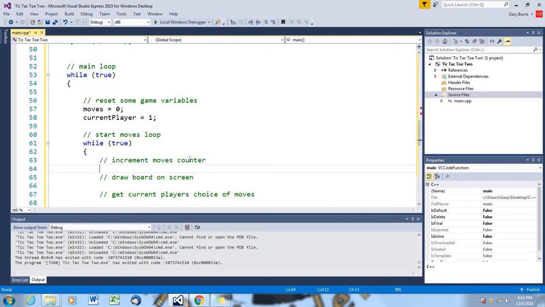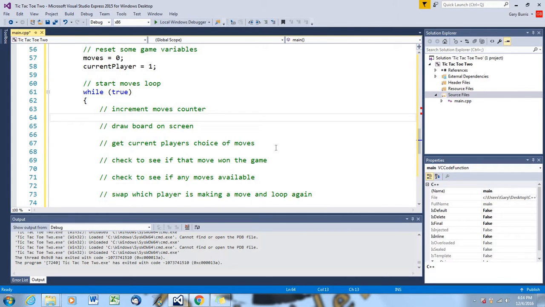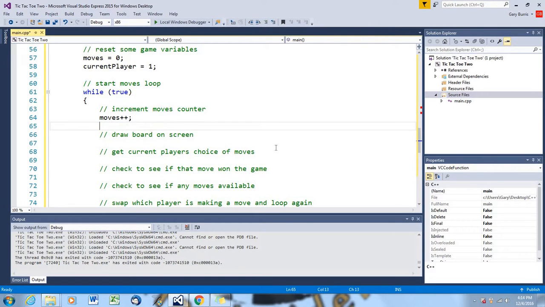So then we move into the actual game loop, and of course, like I said, we have to count the moves. So we're going to say moves plus plus. That just increments it by 1. So when the game starts, it starts off at 0. So it comes in here and immediately goes to the first move.